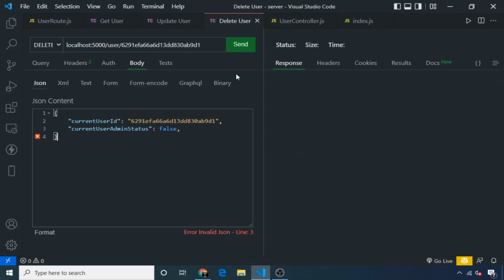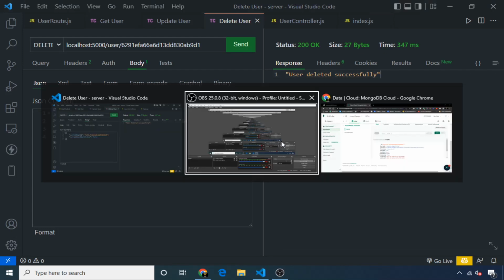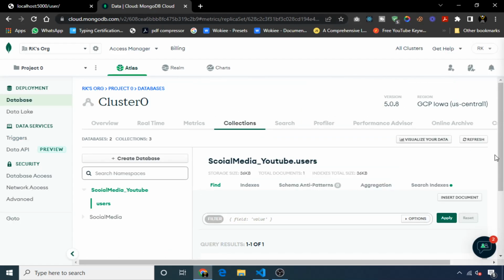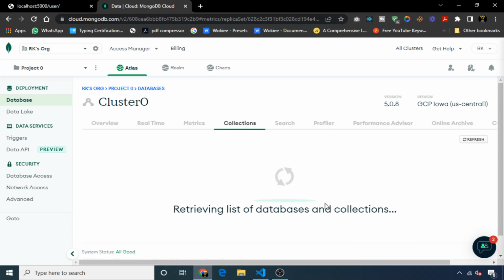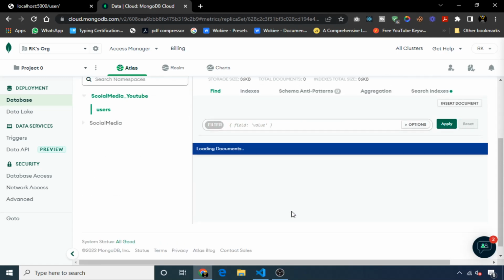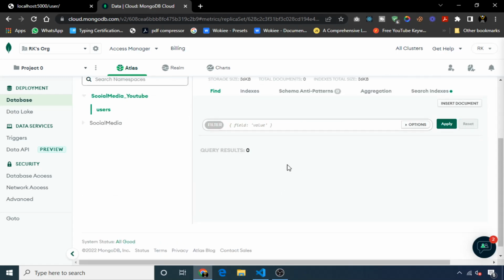Now let's send the request, and there is again an error, which is just because of, okay, so I should remove this one. Now it is correct. So I am sending this request and here user deleted successfully. Now double check in our database if I update it. So I have no document in my database, means it's working very fine.